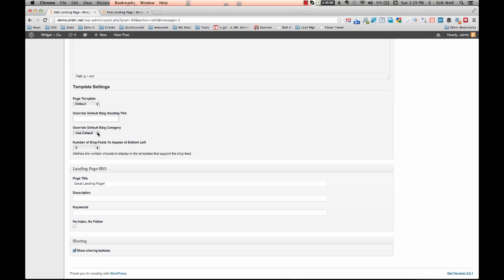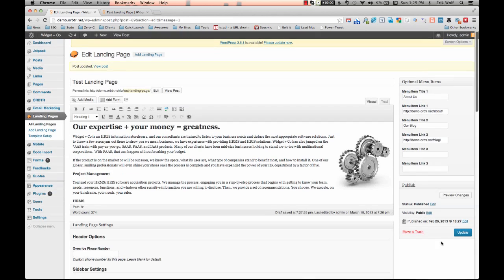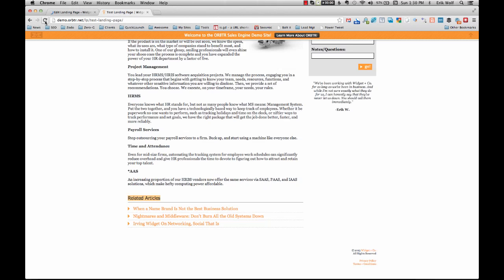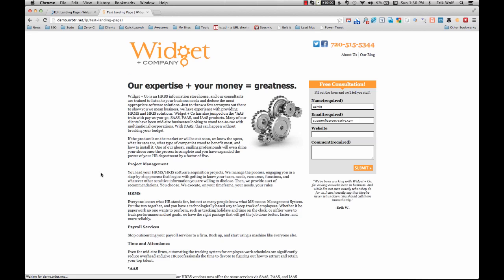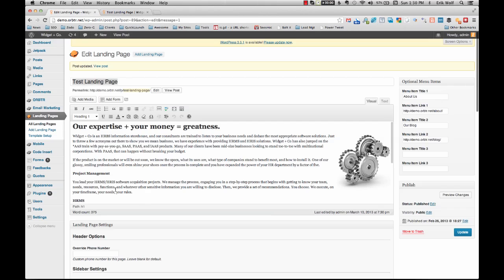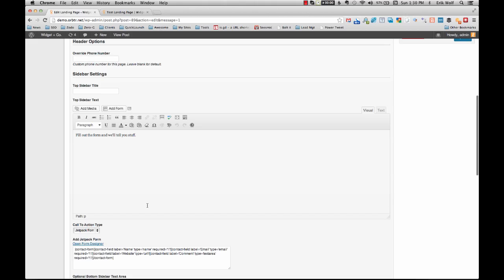If I want to, I can use my default blog category, which I set when I set up the template, or I can choose another category of blog posts that I want to show, and I can also choose the number of posts which show. If I choose 0 and update, you'll see that the whole area disappears. So you're not required to have a section for blog posts.